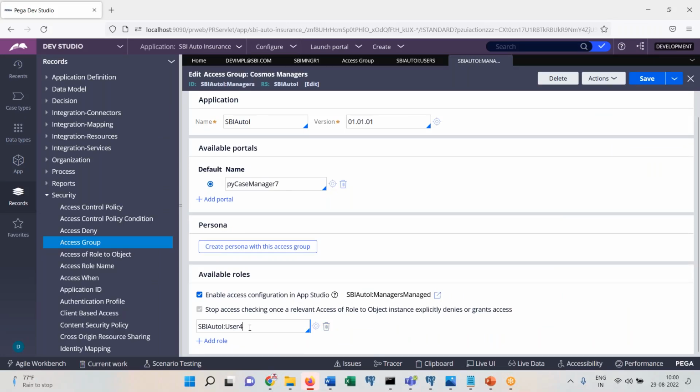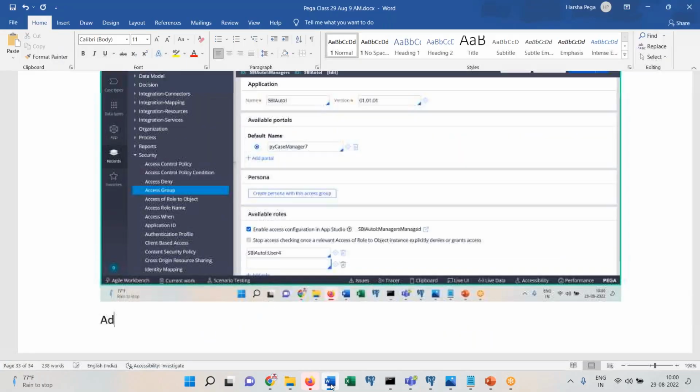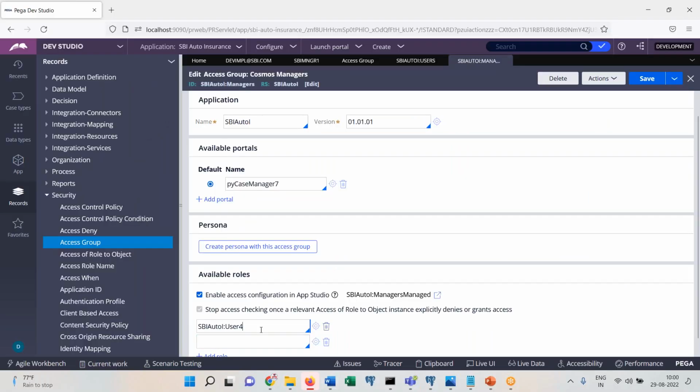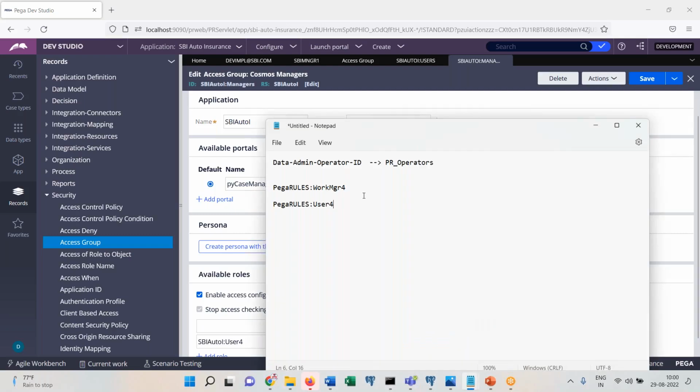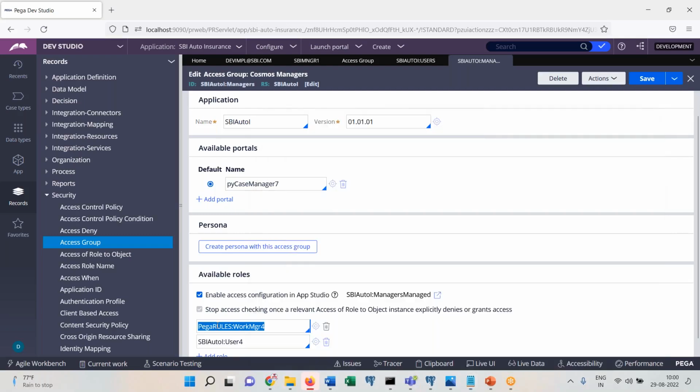This one you keep it as it is and add one more role. Actually, this has to be added below. Add one more role. I'll tell you. I'll change the order. Okay, order should be first manager. Here, what is the PRPC manager? Pega rules work manager is there, right? I can use it. This is OOTB, right?